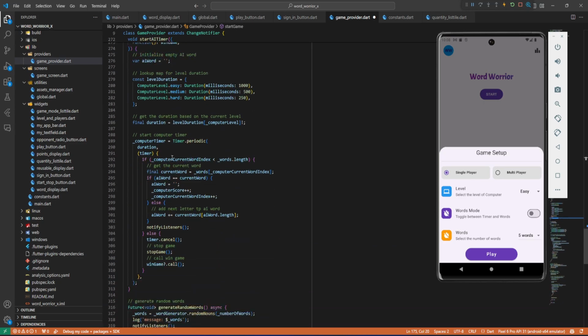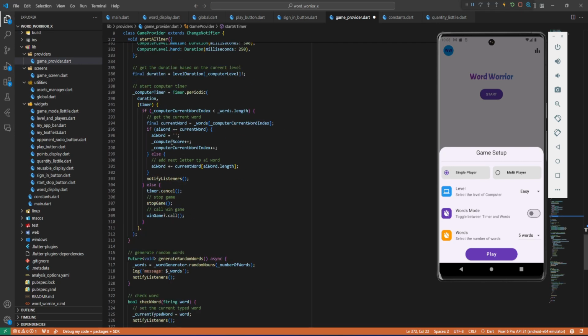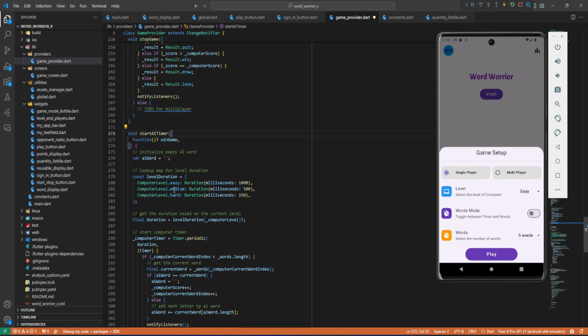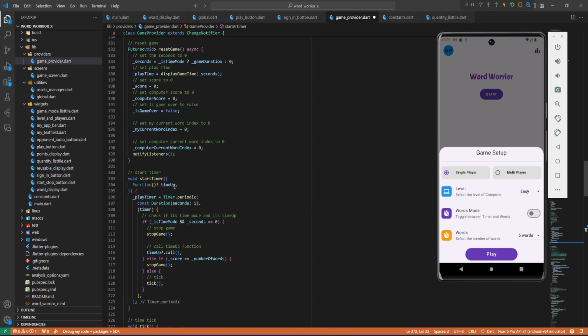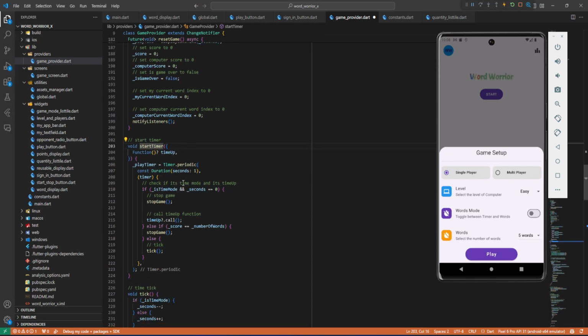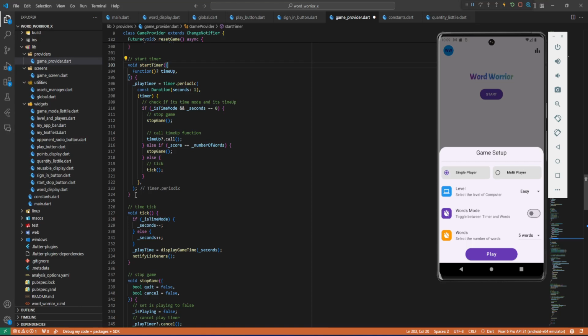Now this video is very long, so we are going to stop this video right here. Remember, we have created the start timer. In the next video, once we click here, we have to start this timer and play the game. We also know that in the next one, your score and the computer score are going to be displayed. Thank you guys, and see you in the next video.